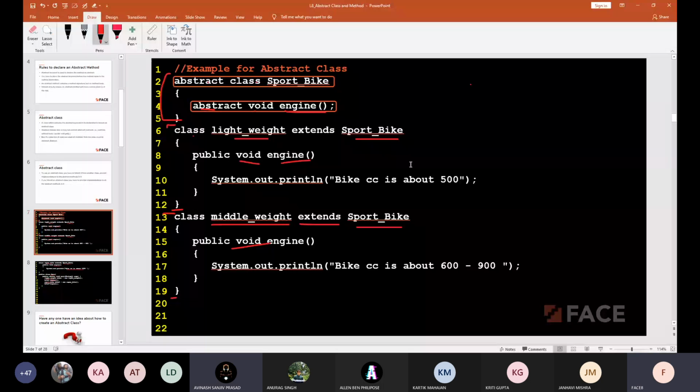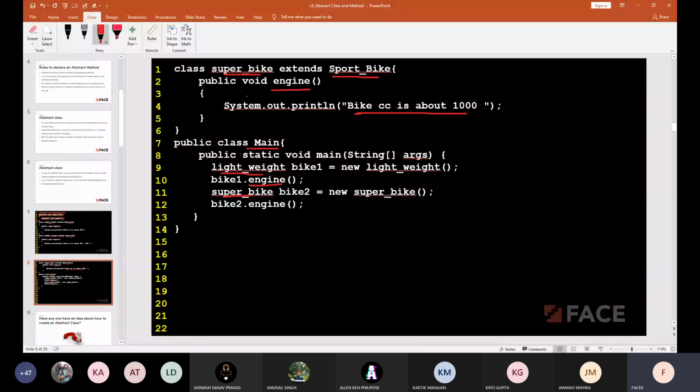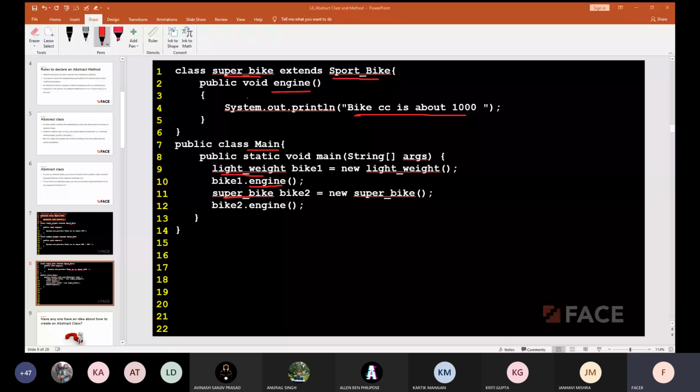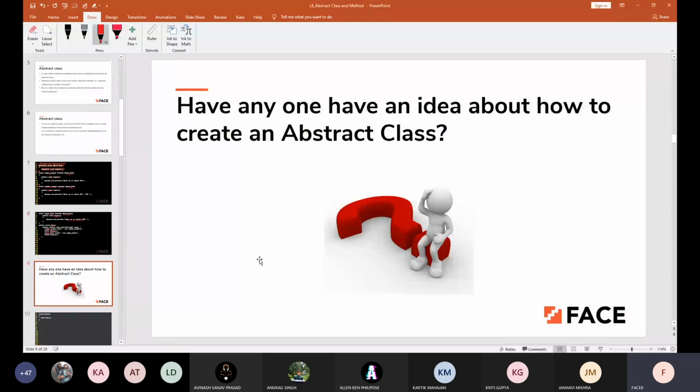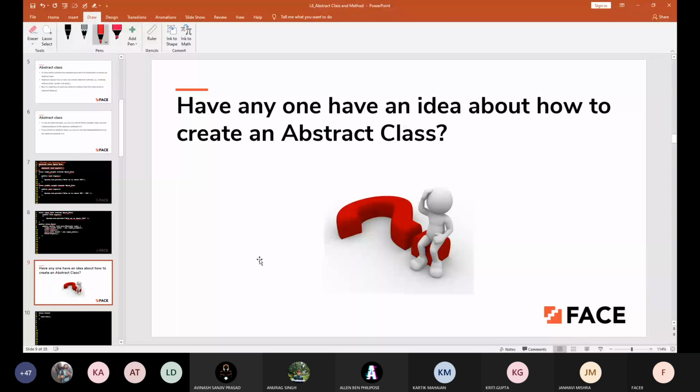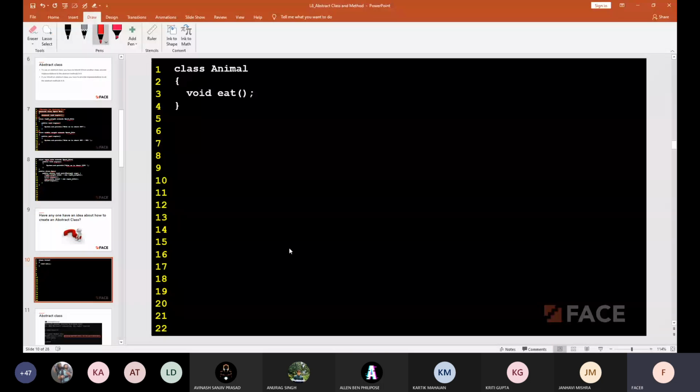Okay. And if you have any doubt, you can mention it in the chat box. Does anyone have an idea about how to create an abstract class? It's very simple, using the abstract keyword. So is this an abstract class? Yes. Is this an abstract class?